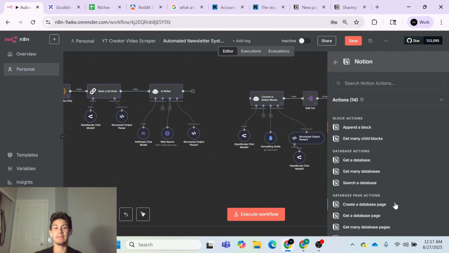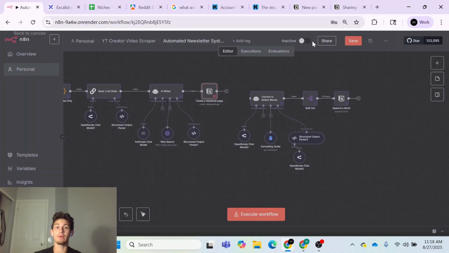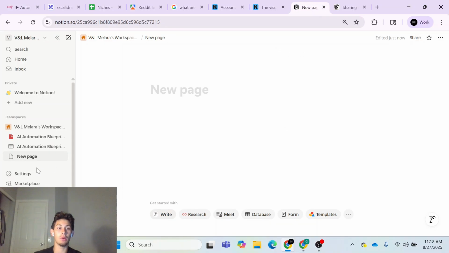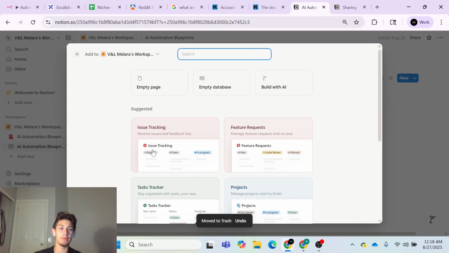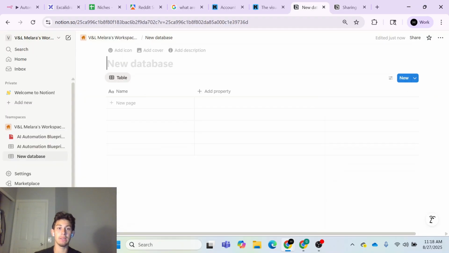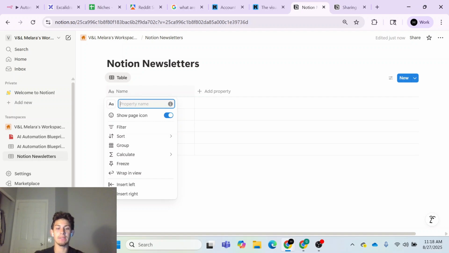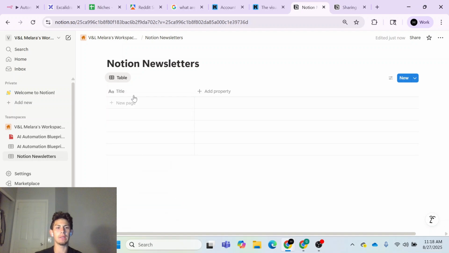What I'm thinking of doing is, instead of creating a bunch of singular pages, I'm going to create a database page. And so what I'll need to do is go over here. Let me delete this. And let's create a new database, an empty database. And let's call this our Notion newsletters. And then this name, let's just say this is our title. And I think we won't need anything here. We'll just add a new page right here.